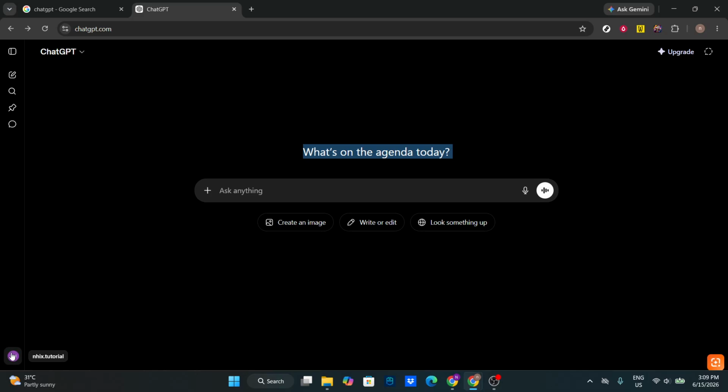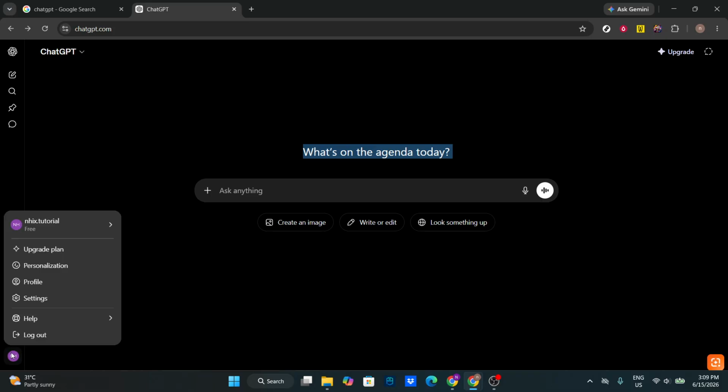If your screen looks a little different, don't worry. The layout can vary slightly depending on your device or browser window size, but the option you're looking for is still in the same general place.